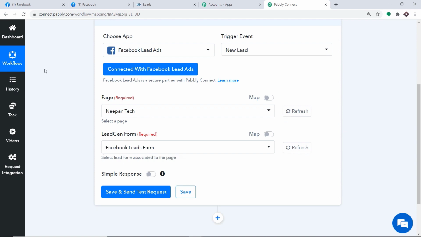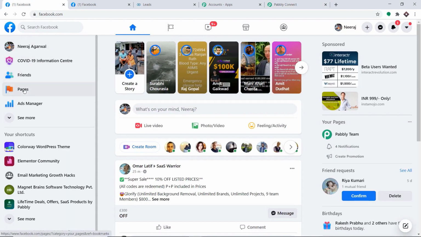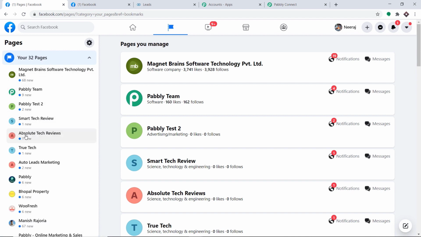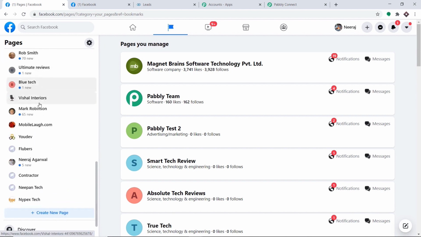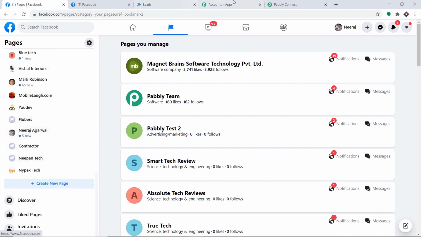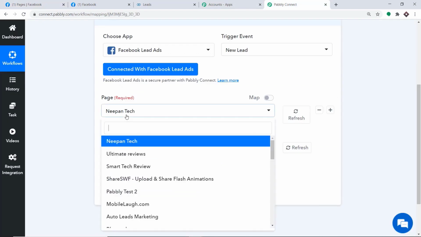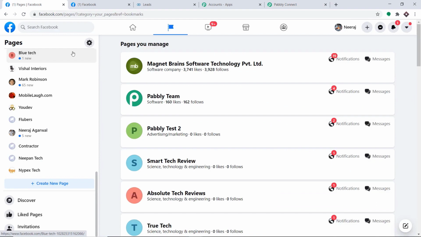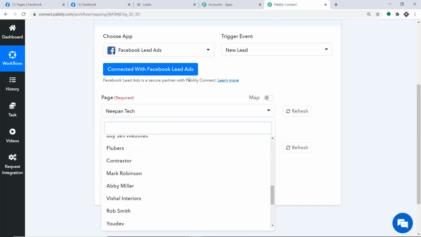This is because, let me show you my pages. So let me go to Pages. As you can see, I have around 32 pages, and these are all the pages I have. One of these pages is Nippon Tech. Let me go to Pabbly Connect, and these are all the pages I have. And one of them is Nippon Tech. My point is very simple: any page that is created here will be reflected here. This is because Pabbly Connect is now integrated with Facebook.